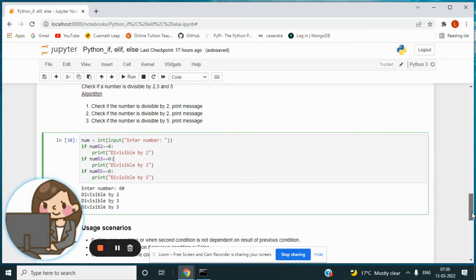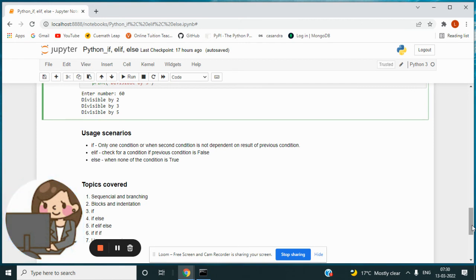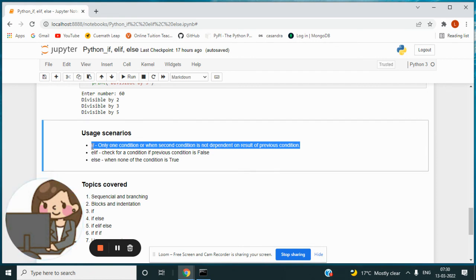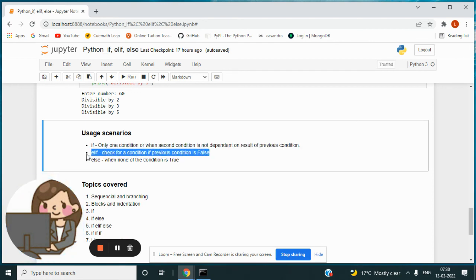So those are the different usage scenarios for a decision making structure. If only one condition is there, obviously we go for an if statement. Or we use multiple if statements when the result of the previous condition is not dependent on the execution of the second condition. We use elif when we want to check something only when the previous condition is false.